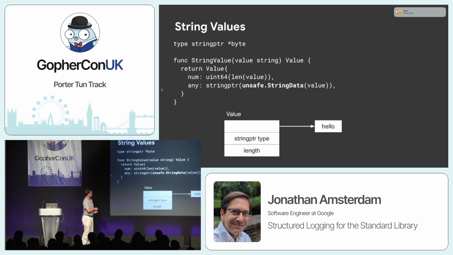And the picture at the bottom is the story. We now just have the pointer to the bytes. We do not have that extra pointer. So we've saved an allocation. And that's why we have this value type. It's just to save allocation.